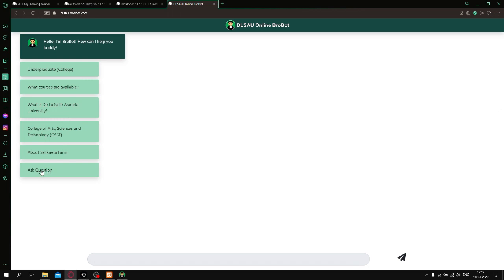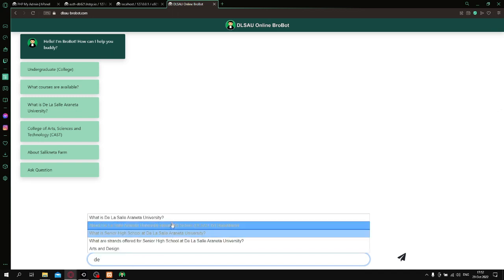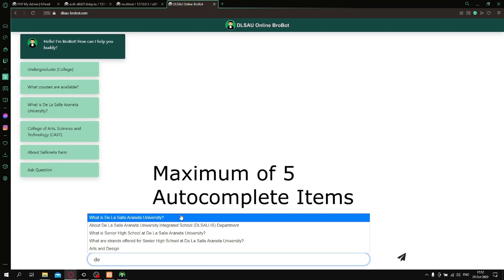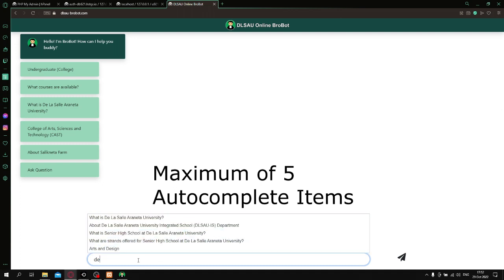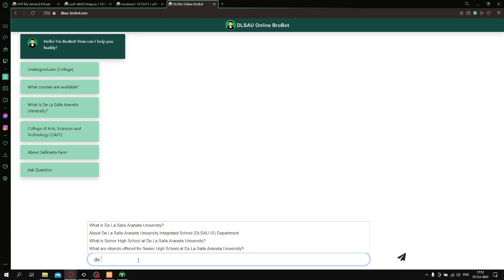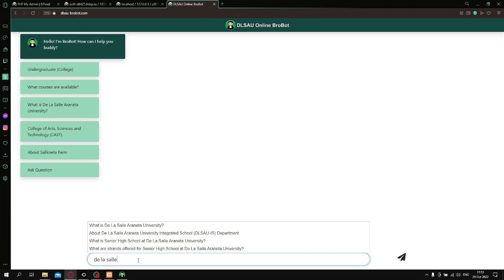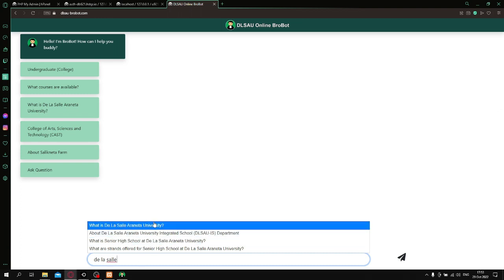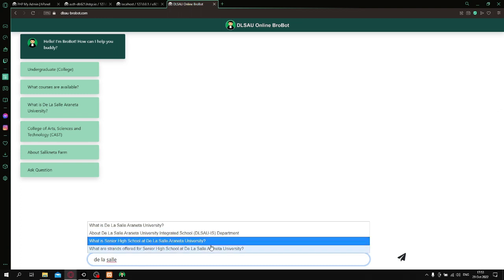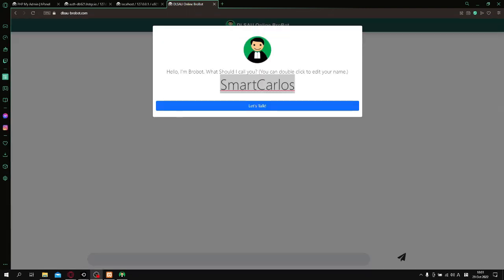Next is to check if the autocomplete is displayed. You only see it if you click ask questions and you type something like this. The maximum of the autocomplete items will be 5, but it depends on what question the user will be typing. Let's say if I go like this, now the total of autocomplete items will be 4. So the next step is the consistency check.